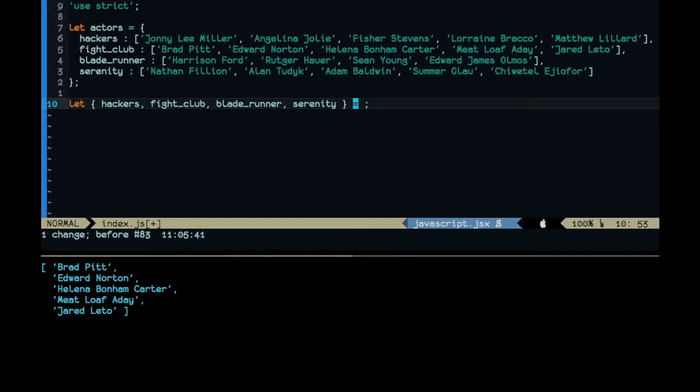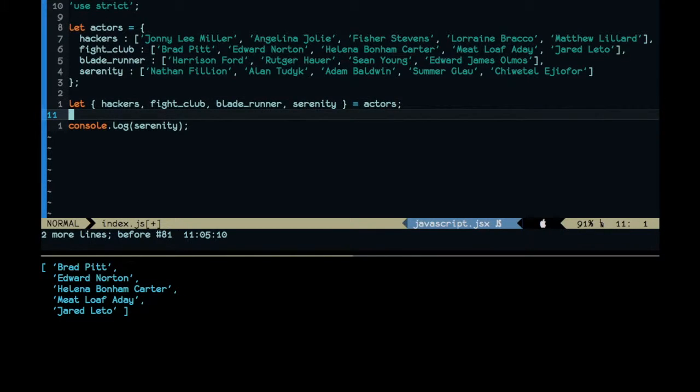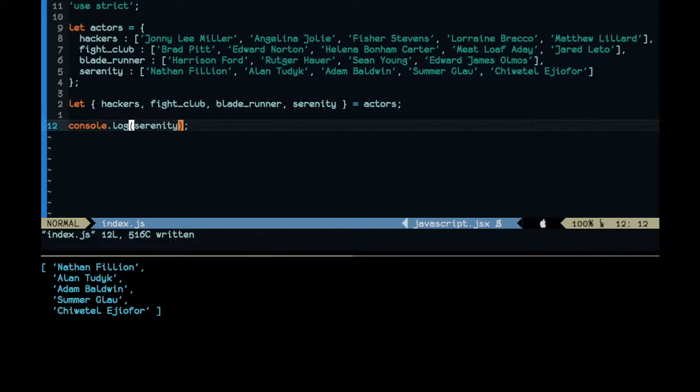So then I'll use the equal sign, and on the right side of the assignment operator, I'll have our actors data. Okay, so what this is saying is I'm going to create new variables called hackers, fight club, Blade Runner, and Serenity, and assign them to the keys that match inside of the actors object. Okay, so if I console log Serenity, now Serenity is a new variable in this scope.